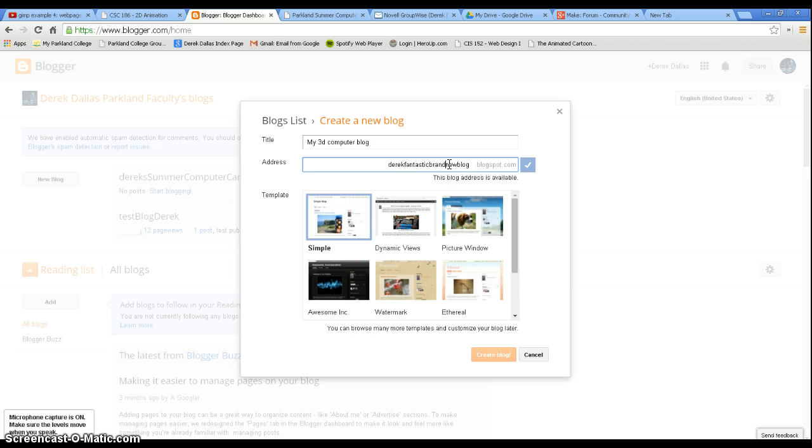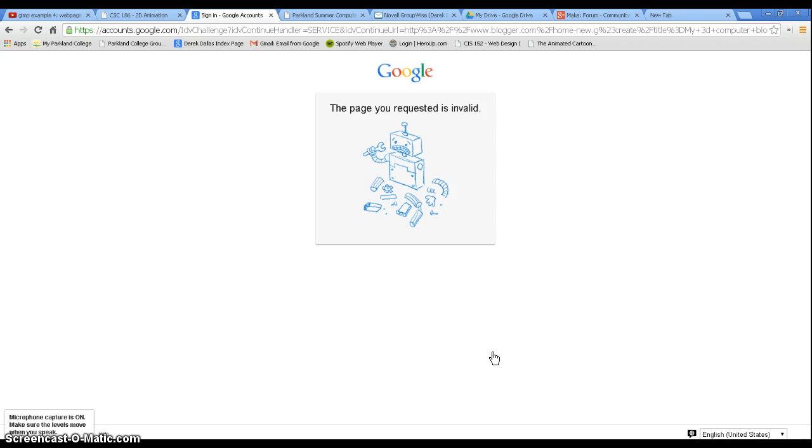So I'll say brand new blog, and it says it's available. And then I'm going to say create blog. So with that, I'm going to hit create blog, and for some reason it wants to give me these messages that its request is invalid, but for some reason it's doing that and even though it's doing that, it's creating me a blog. So maybe it is, maybe it isn't.